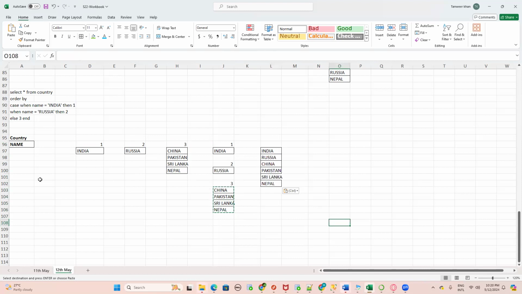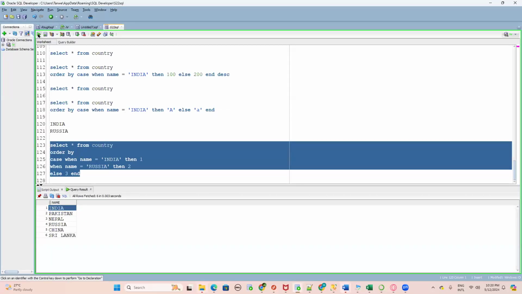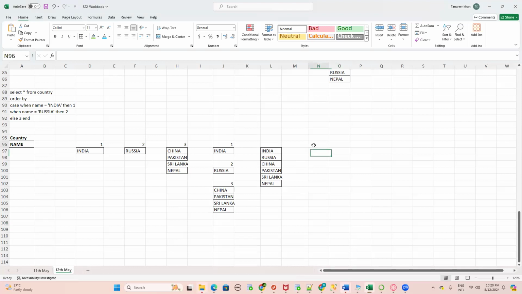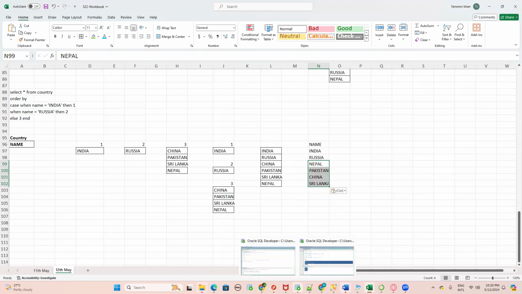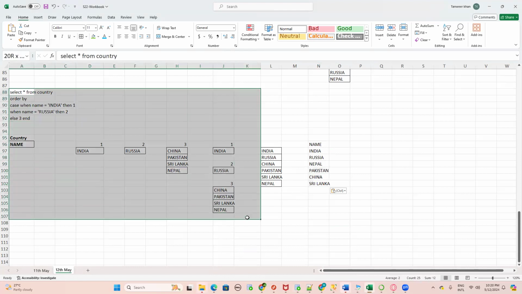Hope this is clear to everyone. Good explanation. Thank you. Is this clear to everyone? Yes, sir. Okay, great. Check the output. Got this output? Yes. India, Russia, the remaining countries, you cannot claim any order because you have not mentioned one, okay? Is this clear to everyone?